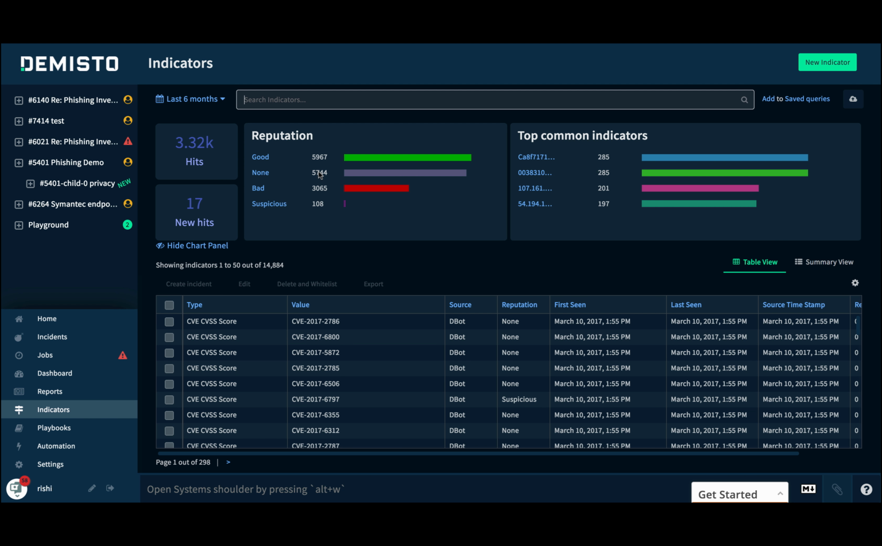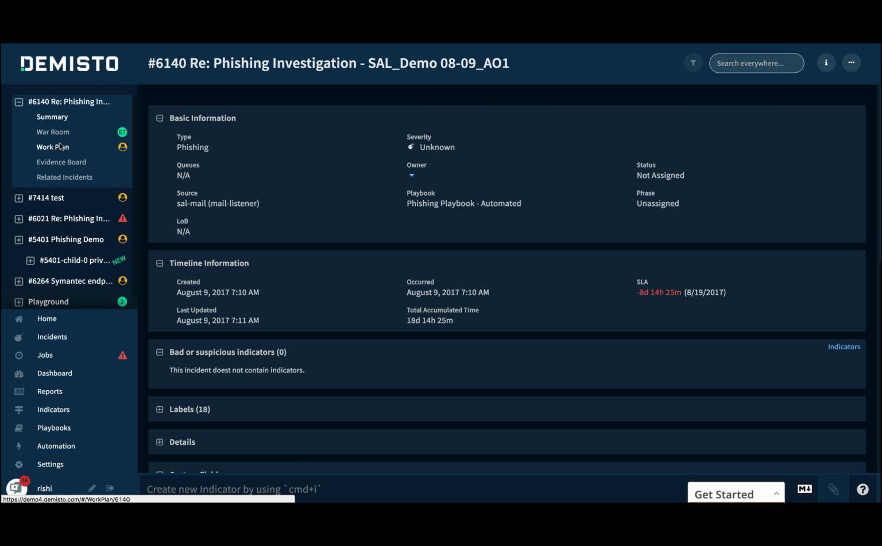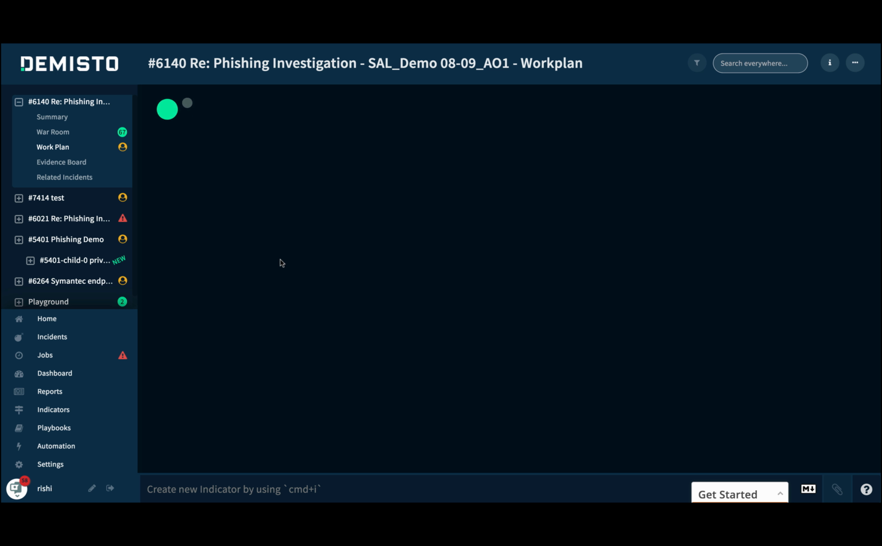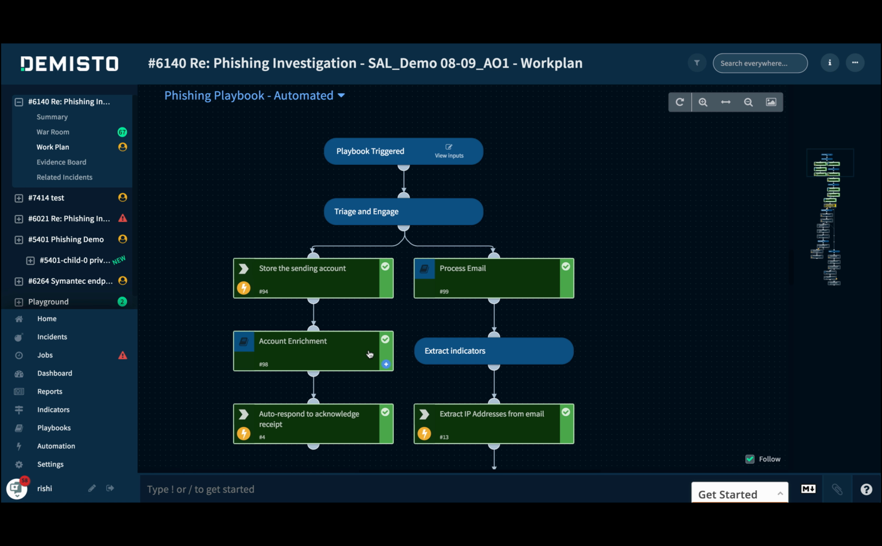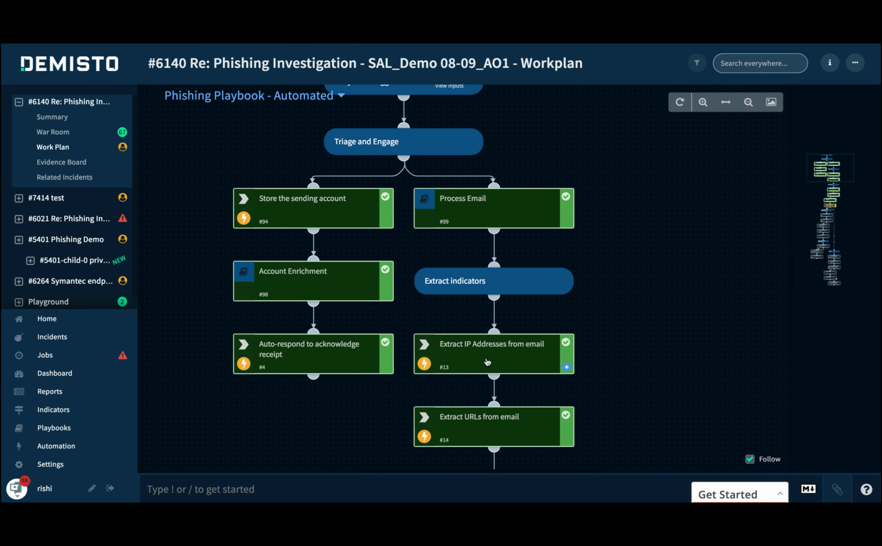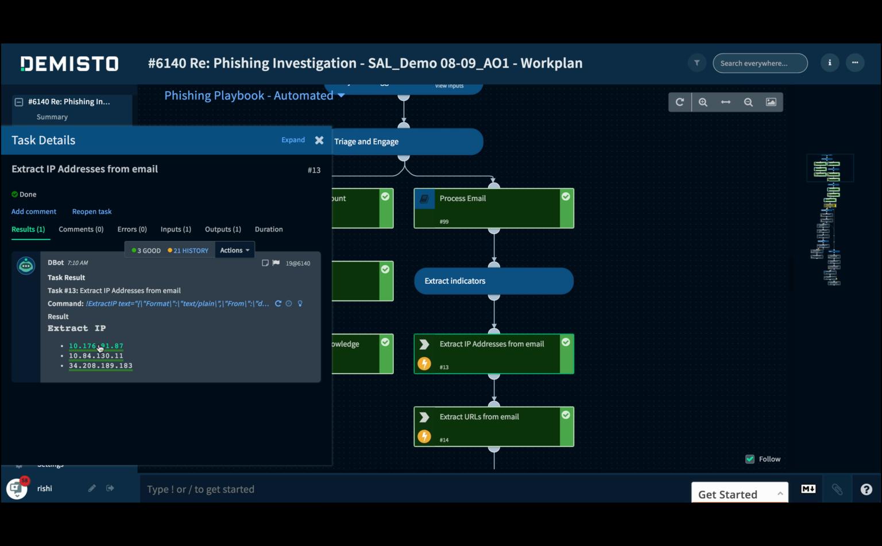Having looked at this indicator screen, let's look at certain operations on how these indicators are used to cross-correlate incidents. If you look at this particular incident right here, it's a phishing incident, and it has come in and got some indicators built in, right? It has extract IP addresses from an email as one of the steps. So we have extracted certain IP addresses from that email.